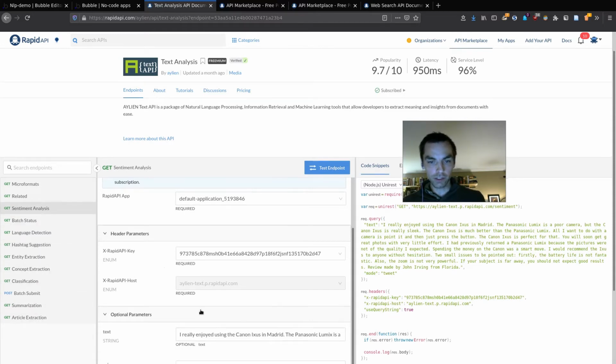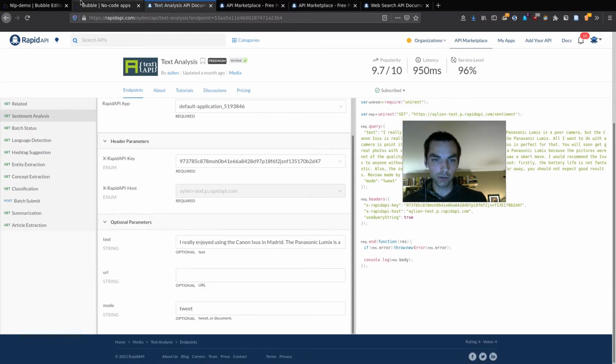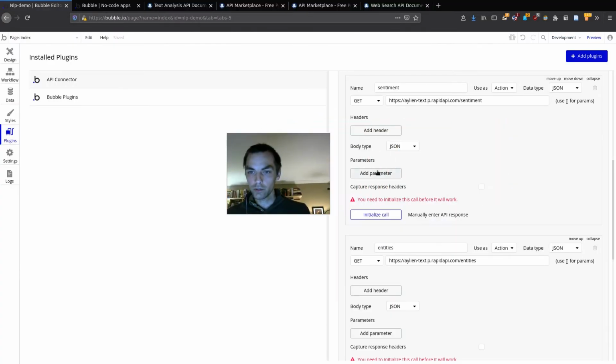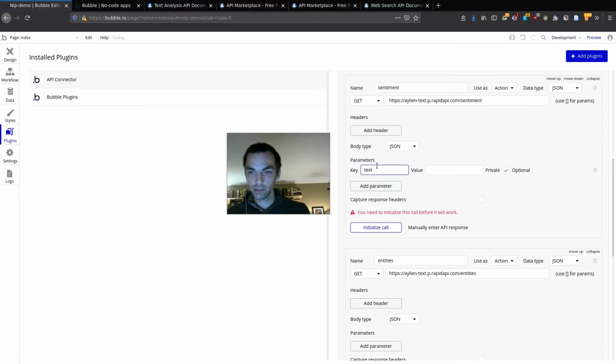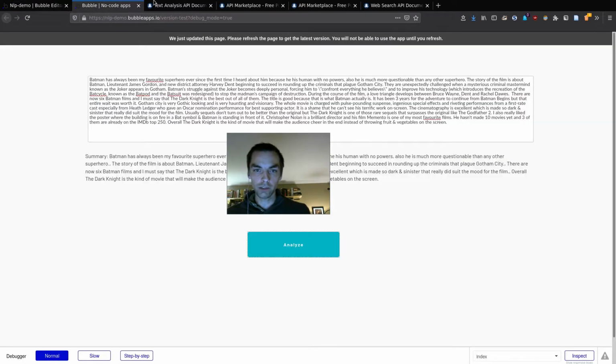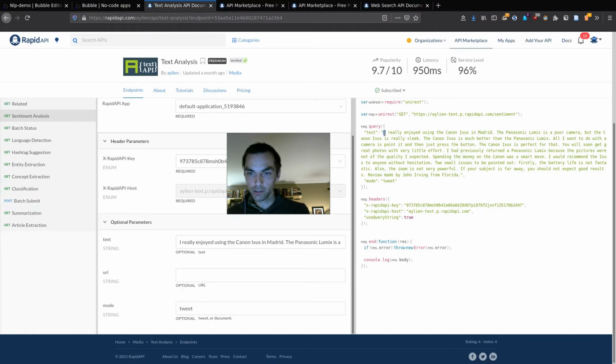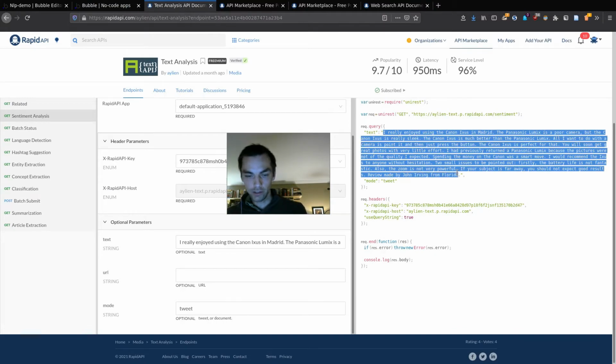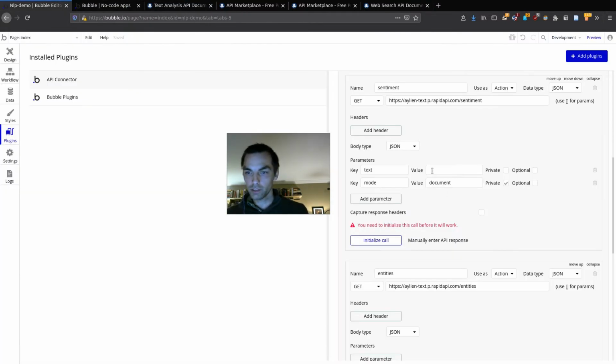let's do sentiment analysis. So we need the text and the mode parameters. So we'll say text and mode. Mode we know we want to be document, and we will leave that checked private because we're not going to change that. And text will be unchecked because this will be dynamic. And to initialize it, we can take their sample text again. So they have this. Just copy this, paste it in here, and that should be it.